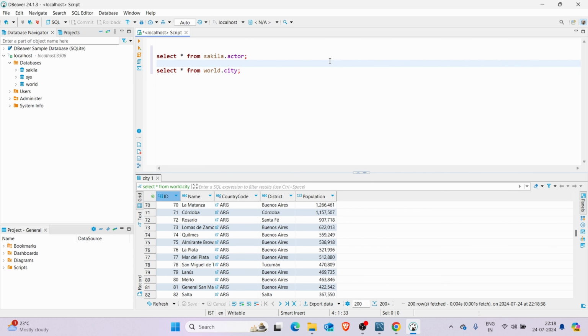So now we'll write our code in DBeaver. We'll not use MySQL Workbench because I personally don't prefer it. If you prefer, you can work on it. I prefer DBeaver because it provides a clean interface with multiple options.